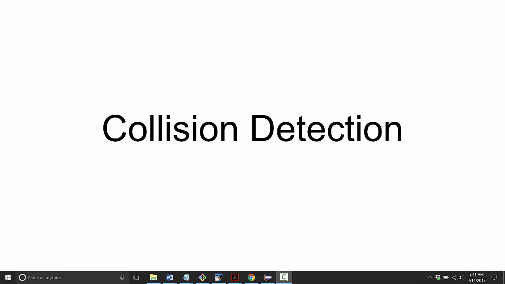Hi everyone, so let's talk a little bit about collision detection. Doing pixel-perfect collision detection is fairly difficult, so what we're going to do in this video is actually a much simpler kind of collision detection. But hopefully it will give you enough ideas that you could make it more exact if you wanted to later.